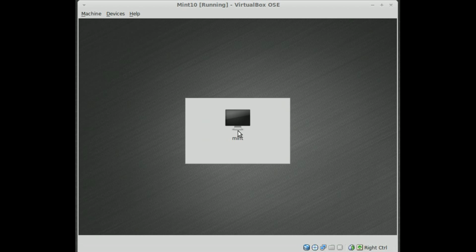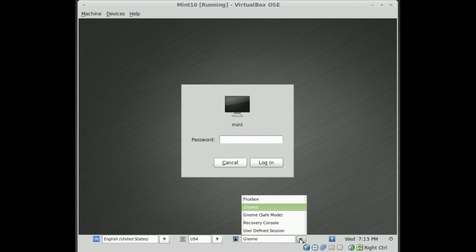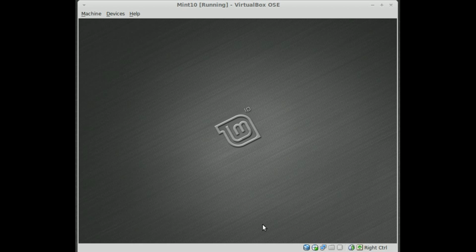And once again, I'm running a live CD, so the default username on this is Mint. And as soon as I hit login, before I type in my password, it gives you this little bar down here. And right here it says GNOME, which is the default. Click on this, and now you can see Fluxbox, which we just installed, is there. Since I'm running a live CD, there's no password, so I'll just click login.